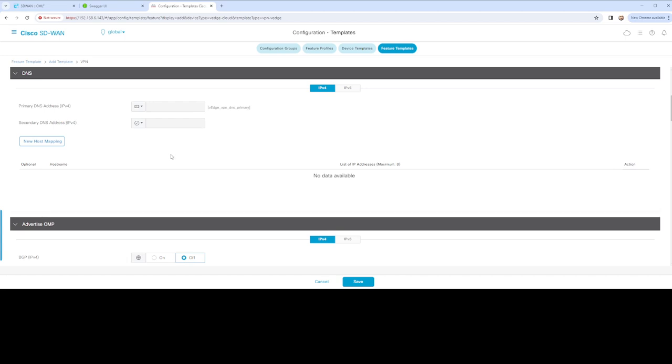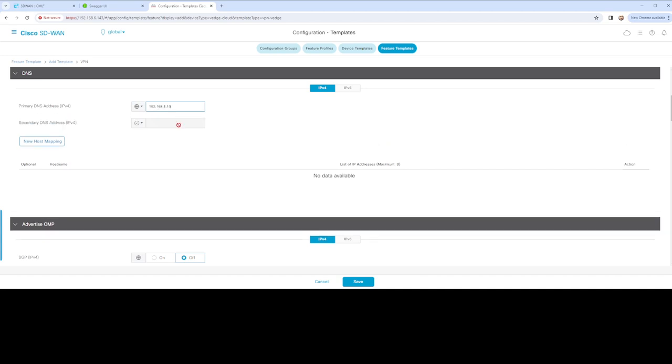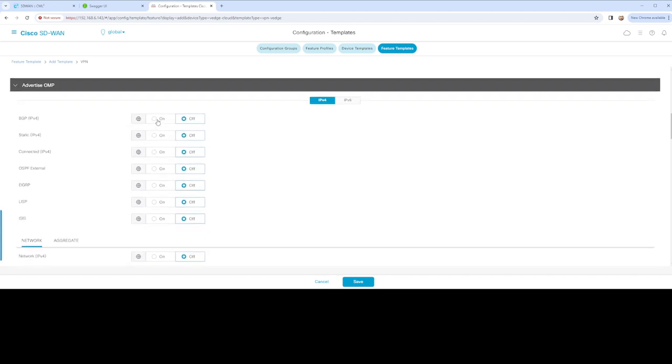Can do secondary, but we don't need that. Or let's make it global. What about that? Global would be 192.168.1.15. That's my DNS server, really. I don't have a secondary one. BGP, advertise OMP, yeah, on.